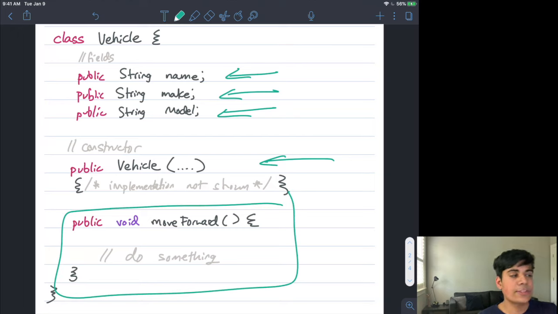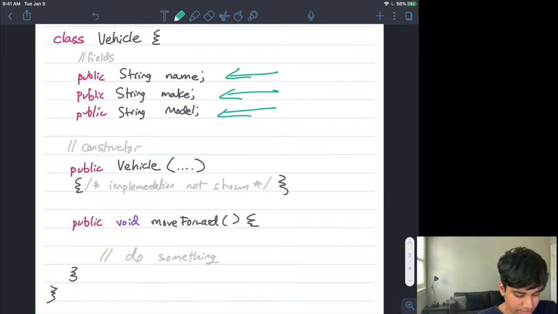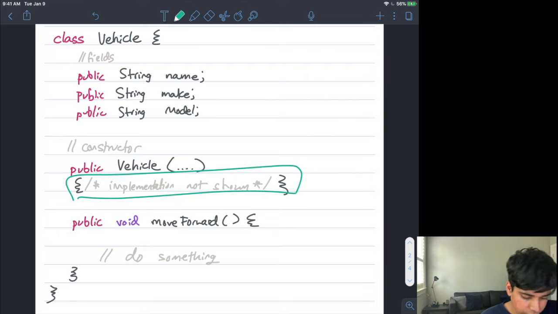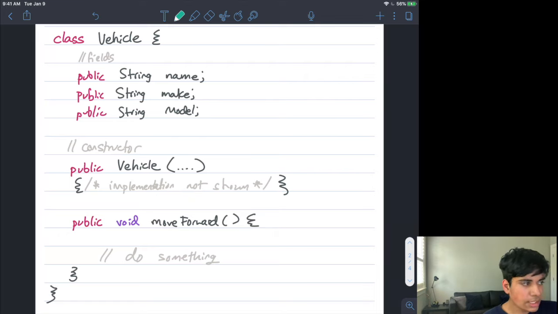Now, for the simplicity of it, I put a comment that said do something, right? There's some sort of process that happens there. I omitted it from this example, it's like implementation not shown. It's just extraneous. I just wanted to show you the structure. So you can see that is what the vehicle class looks like. There's actually nothing uniquely different about the vehicle class.